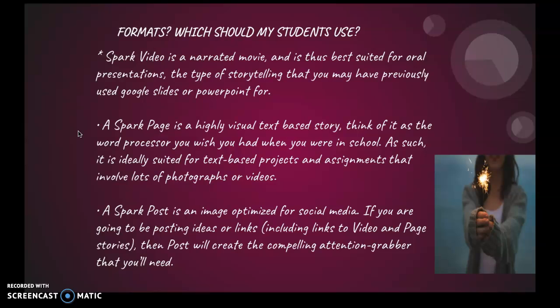The Spark page is basically a highly visual text-based story. Think of it as just a word processor that you wish you had when you were in school, but as such, it is really suited for text-based projects and assignments that involve lots of photographs and videos. You can have students do book reports in this way, or deliver their hypothesis for a science experiment. The Spark page is a really neat feature.